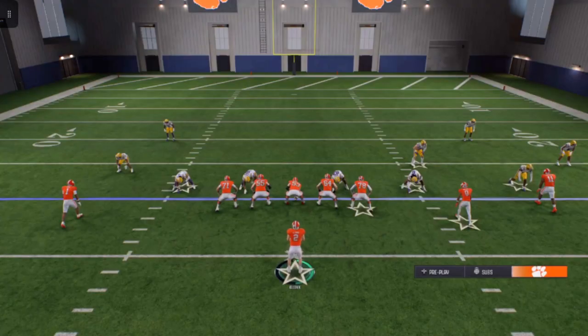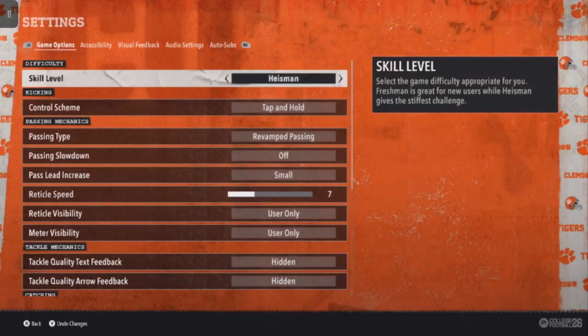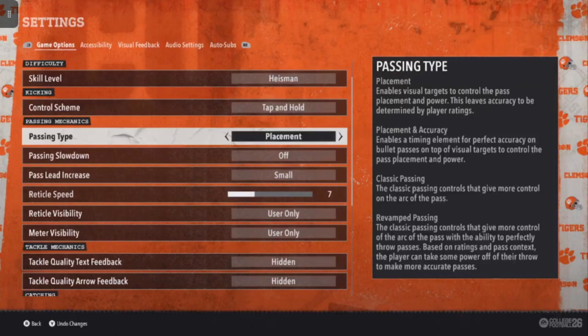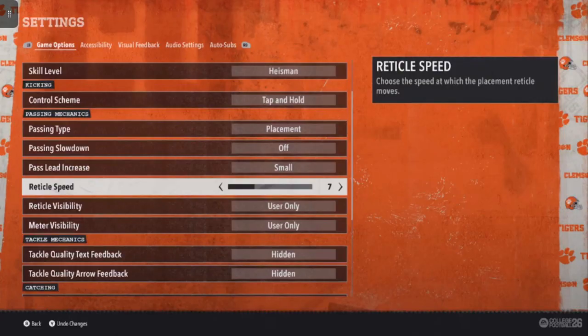Now, lastly, I'm going to go ahead and get into some placement and accuracy demonstration. So we're going to go to the settings and we're going to go to placement. I'll show you what that looks like. So placement has a reticle and you can control that reticle speed, how fast it moves, whether it's slower, whether it's faster, etc.